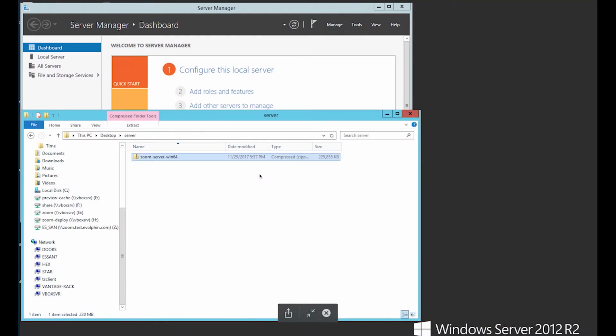In order to install the transcode service that ships with VideoLX 2.0, the very first thing you will do is, on a Windows Server box, like I have Windows Server 2012, run the Zoom Server installer, and the installer will bring up an option to set up the Zoom transcode service.